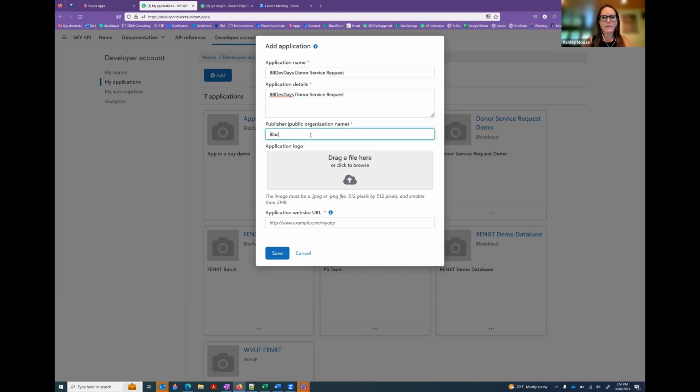For the publisher, I recommend either putting your personal name or you can put your organization name, like I have Blackbaud here. This is if you're actually creating the add-in as a third-party app for people to connect to, then they would see this name and it would be important. But since you all are creating this for your own internal organization uses, it doesn't really matter too much as to what name is going in there.